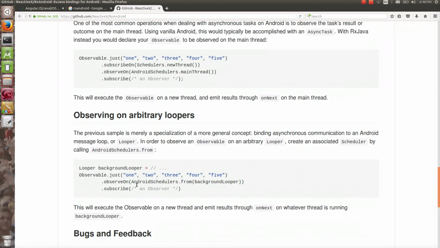Here is something very simple that they have given. Can you see? Observable.just(1, 2, 3, 4, 5), then subscribe on a worker thread, and observe on the scheduler main thread. So one would be observing, one would be posting to the main thread, and the other is going to be working in another thread. The worker thread and main thread communication is done via this.